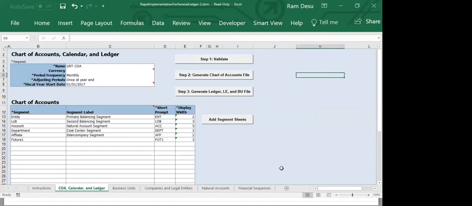Okay, friends, we'll continue with adding the segment sheet and providing other values in tomorrow's session. Is that clear? We'll stop here today.